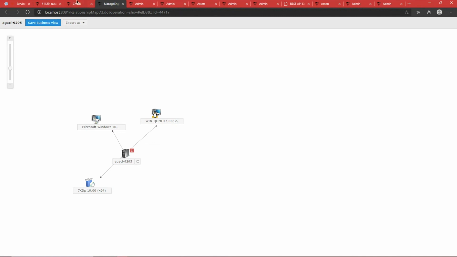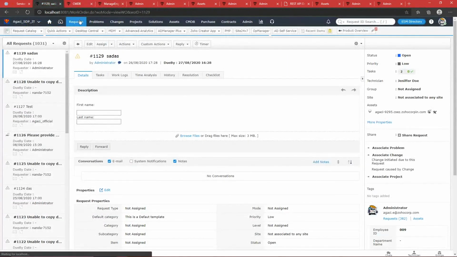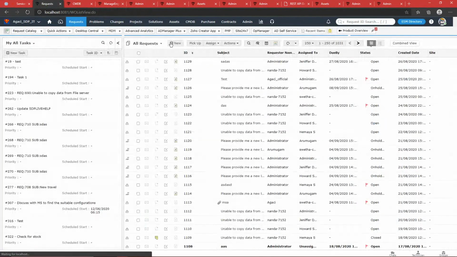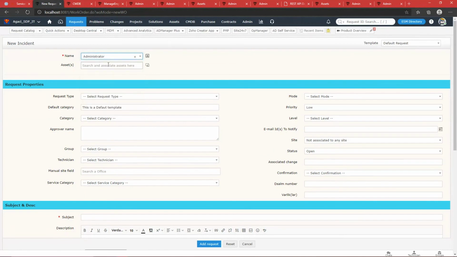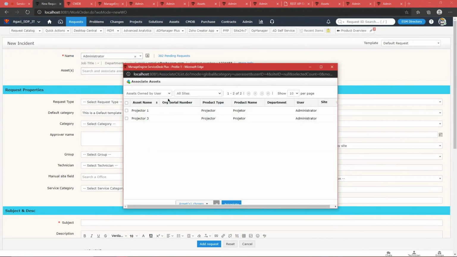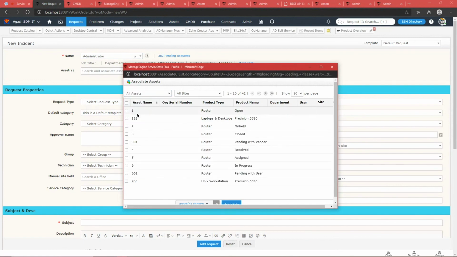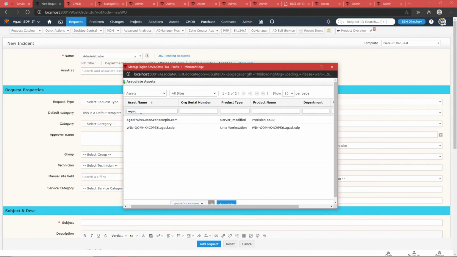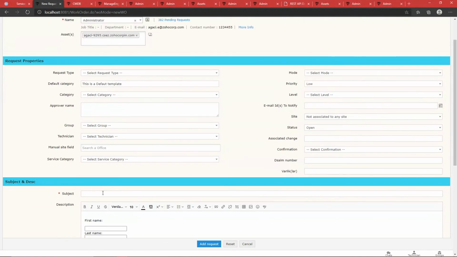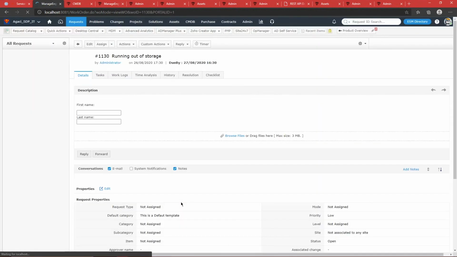Let's say you are creating a request for the storage issues. You have a storage server and it is running out of storage, and one of the users is trying to report it to you. So he will choose the particular marked asset as this asset, and he will say that it is running out of storage. So it might take some time to fix the issues.